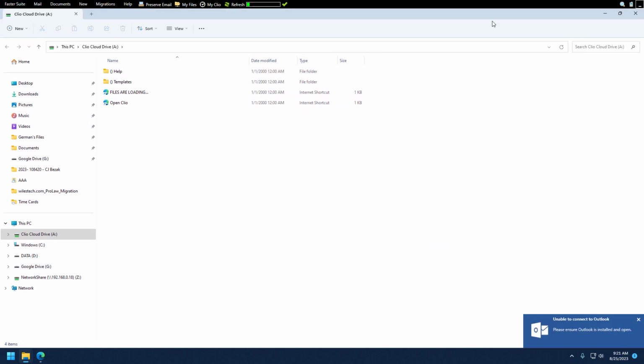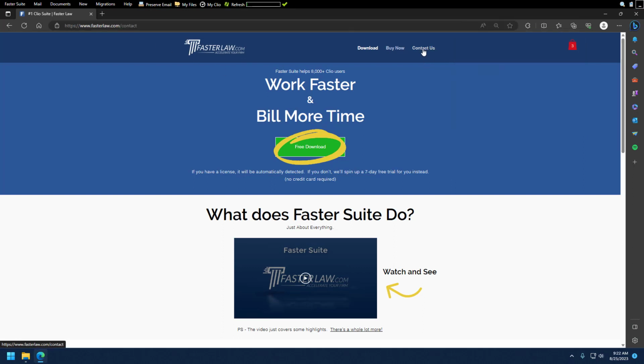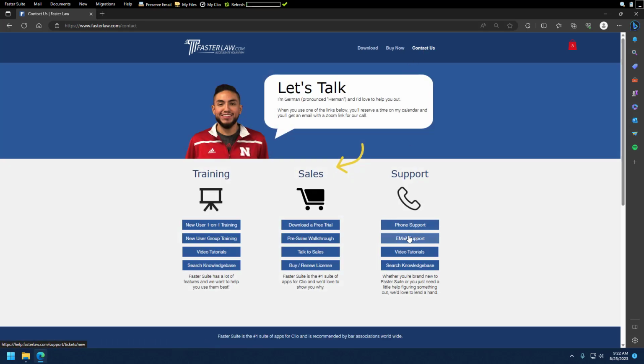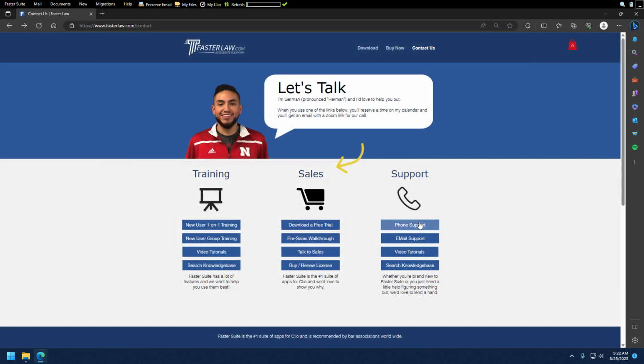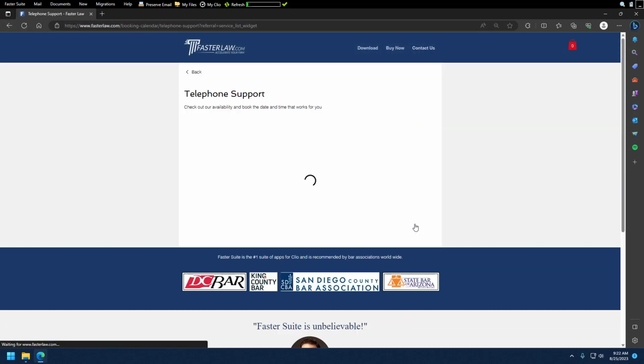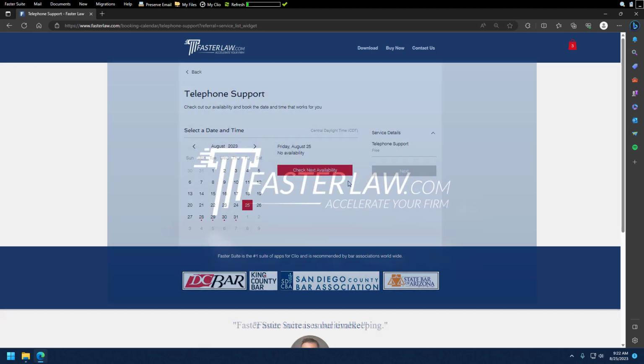If at any time you have any questions with this process or need additional assistance, you can always go to fastrolaw.com, click on Contact Us, and then email support, and you can email us questions, or you can click on Phone Support, and you can schedule a time when I can call you or connect with you by Zoom, depending on what you may need.